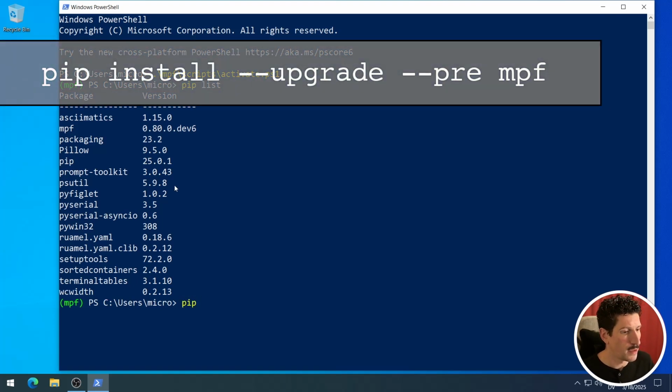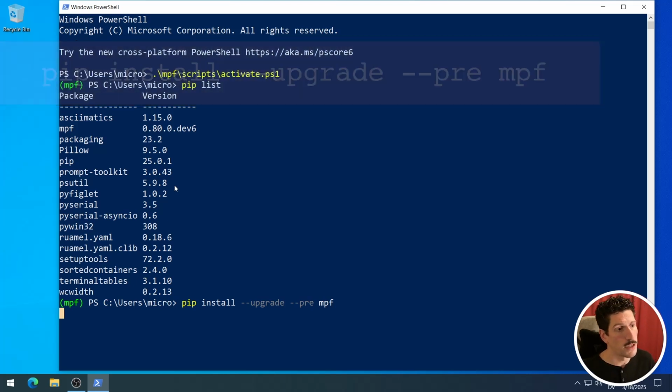So we'll do pip install --upgrade to say that we already have MPF installed, but we want to upgrade to the latest version. --pre, because 0.80 was not released yet. It will be soon, but we'll do pre for now. MPF. So now pip will look for the latest dev release of MPF, and it'll upgrade to it.